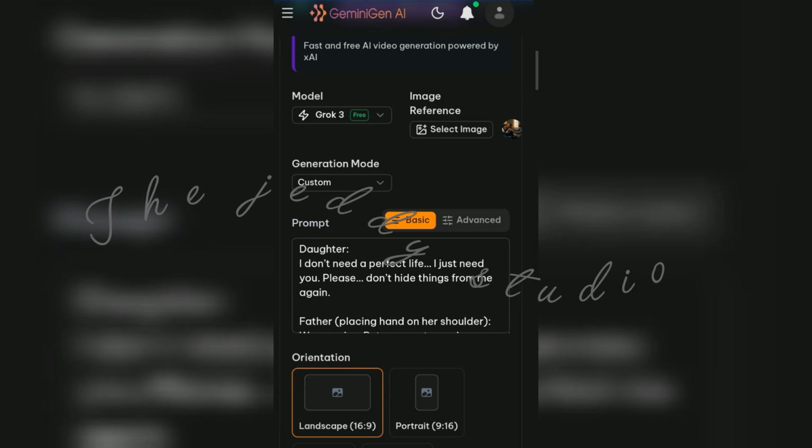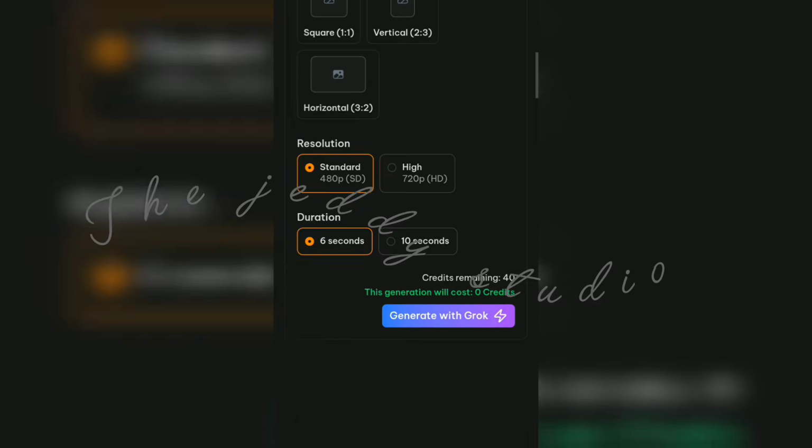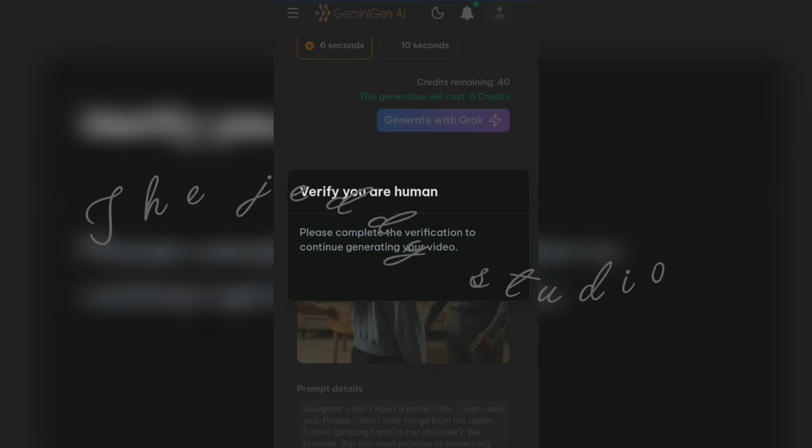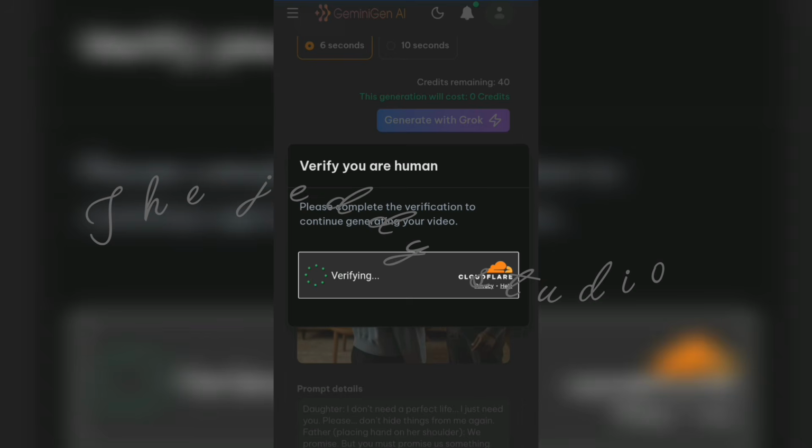Now after that, we already have our prompt, and the orientation I wanted is just 16:9 and everything the same. You can see we created our last video, and the credits are still 40. So you just believe me that they are not using this credit. Now click on generate video, and you are supposed to verify you are human again, and this is a must, so you must wait for it to verify you are human.